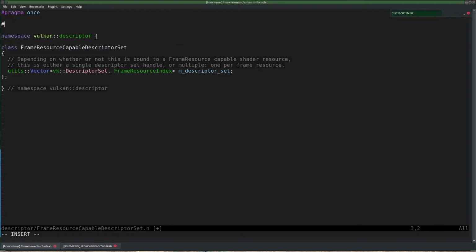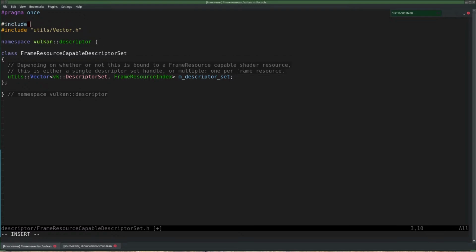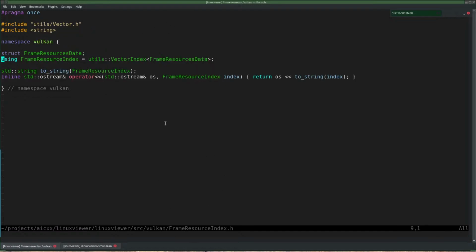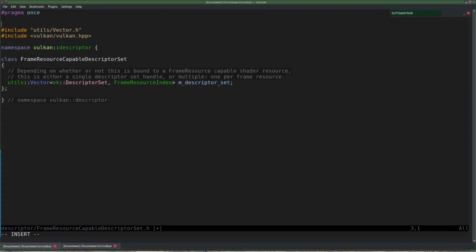I'm going to need a few headers, like utils vector.h. We're even going to need vulkan slash vulkan.hpp. I put that down for this thing. And of course we need the frame resource, which is defined in frame resource.h in Vulkan. Okay, so I can just include frame resource.h. Now we have everything.